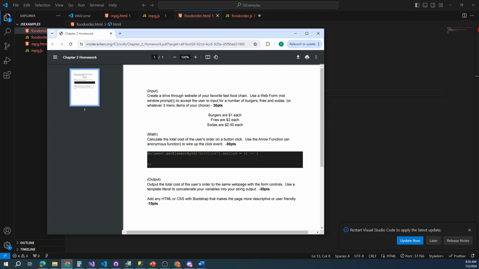So as you can see here in the little box, what they're doing is they're doing a document get element by ID, which is going to be this button click, and then the on click here they're running what they call an anonymous function. And the reason it's an anonymous function is because there is no function name associated with it.